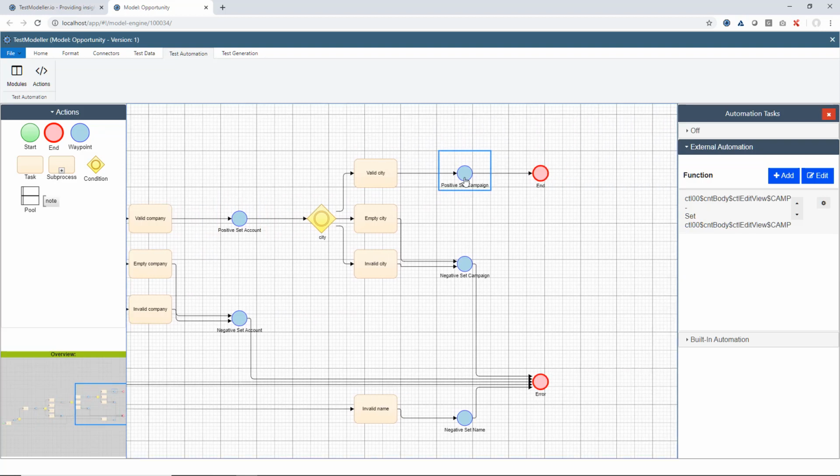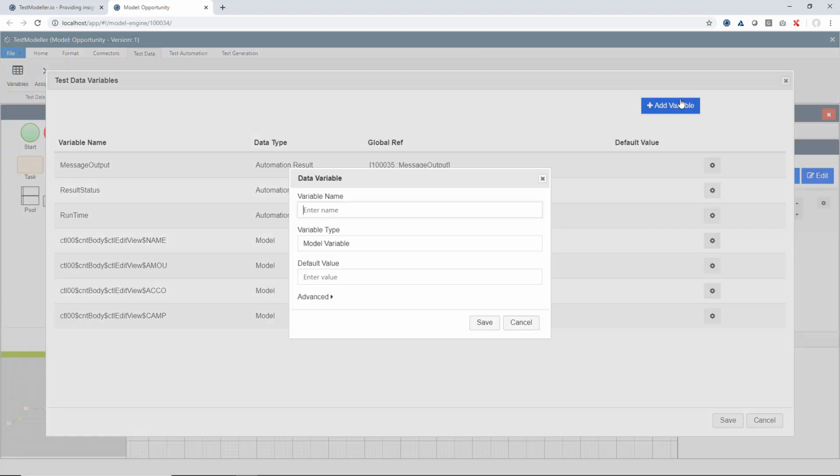The next one we're going to do here is our campaign. Now the campaign is a little bit more complicated because we have two variables that can be in play. We have the campaign type, which will give a default value of male, and we have the campaign state, which will give a default of active.